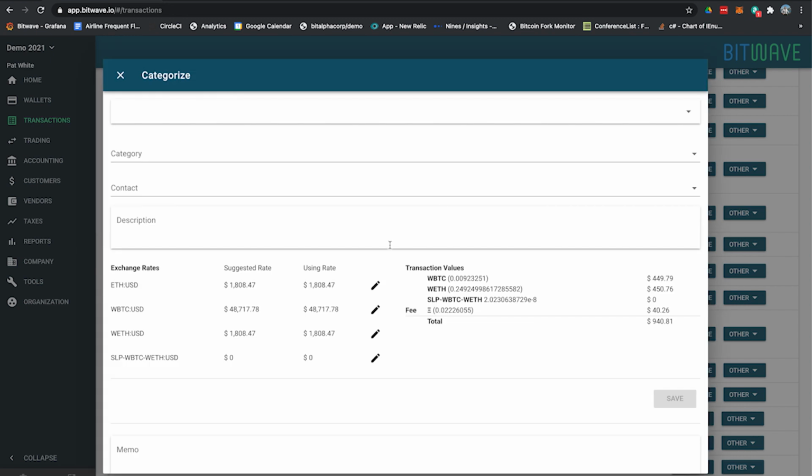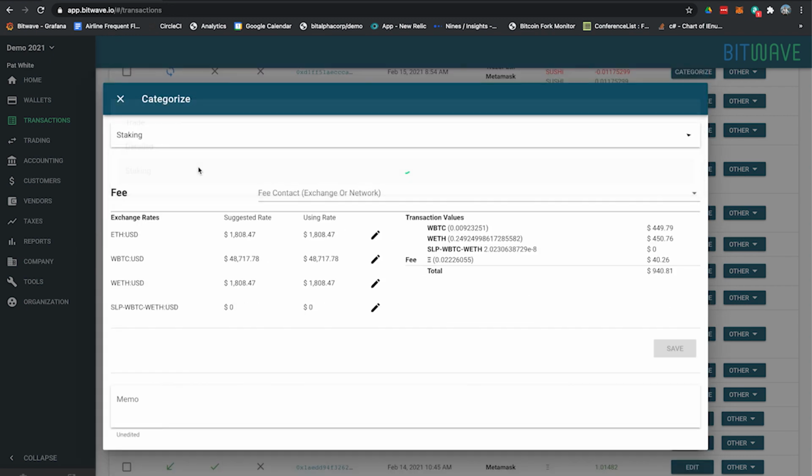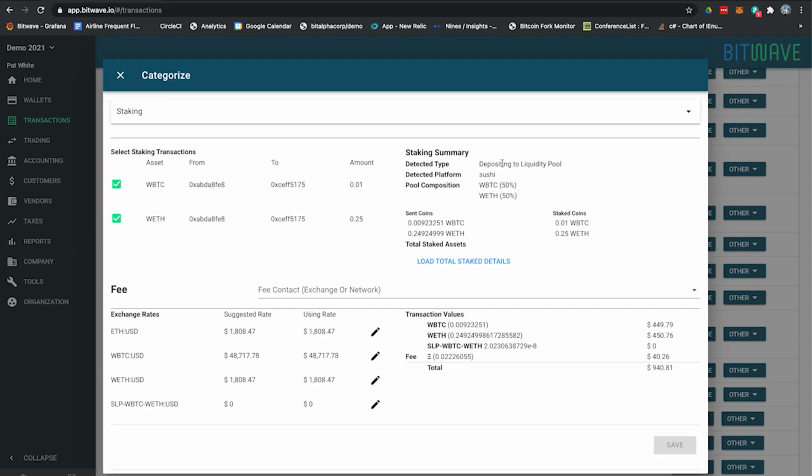When I go to categorize that, I can say that this was a staking categorization. We automatically detect that this was interacting with Sushi. Any pool that you use on Sushi will be automatically detected. That goes for Uniswap, Balancer, you go down the list and name it.